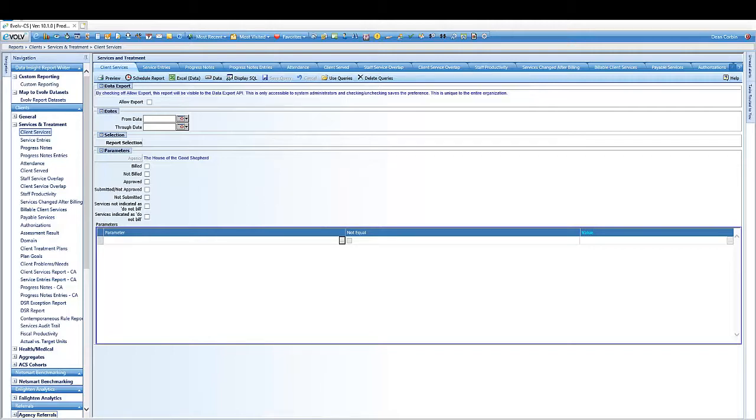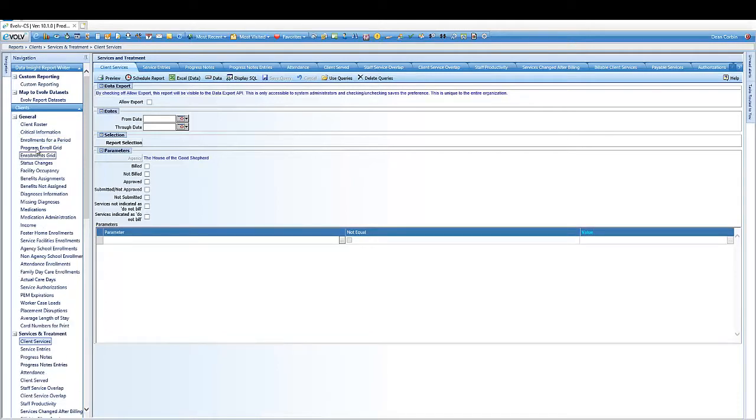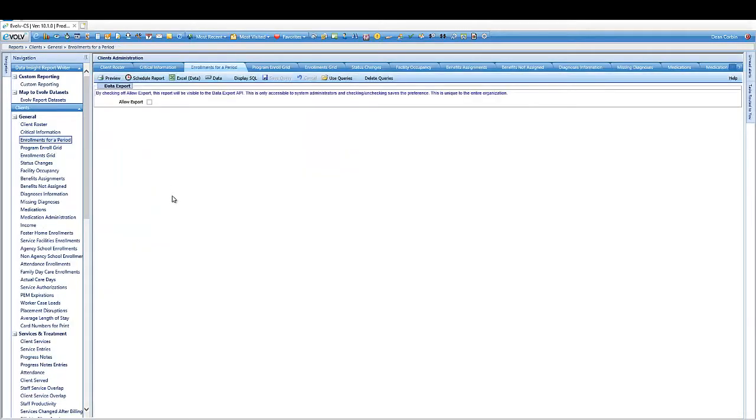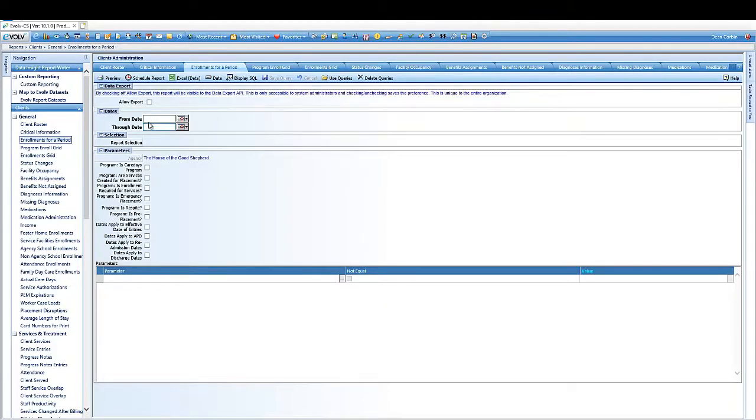So what I'm thinking here is, because the school district of origin is a one-time thing, similar to what a program enrollment would be, then I want to use a program enrollment type view. I actually think this enrollments for a period one will work quite nicely. The only thing here again is I have to put in a date range, and so it will always be limited to kids who started their enrollment between these two dates.